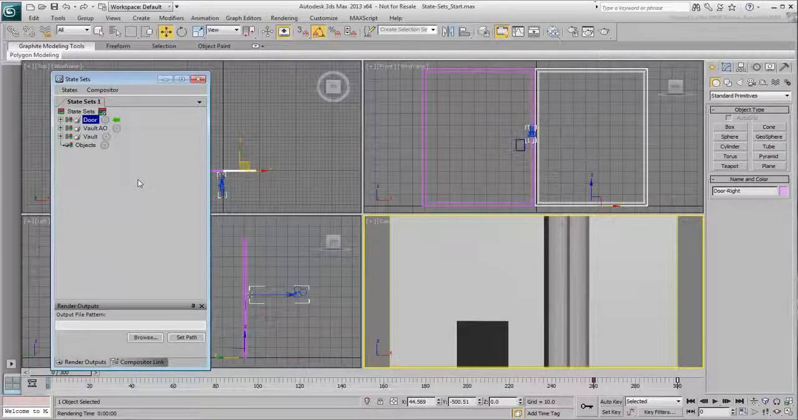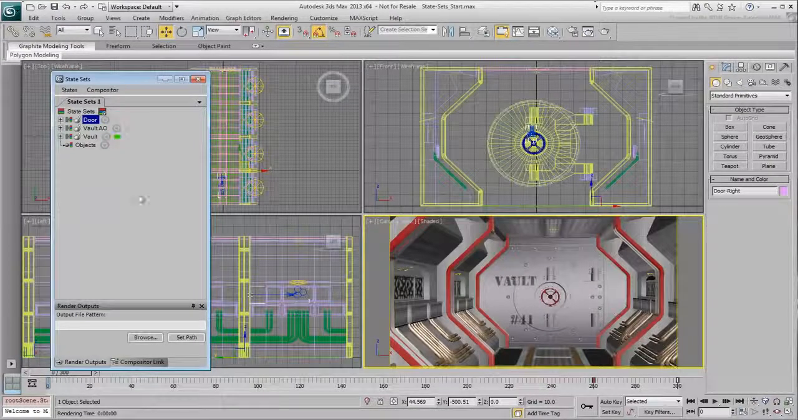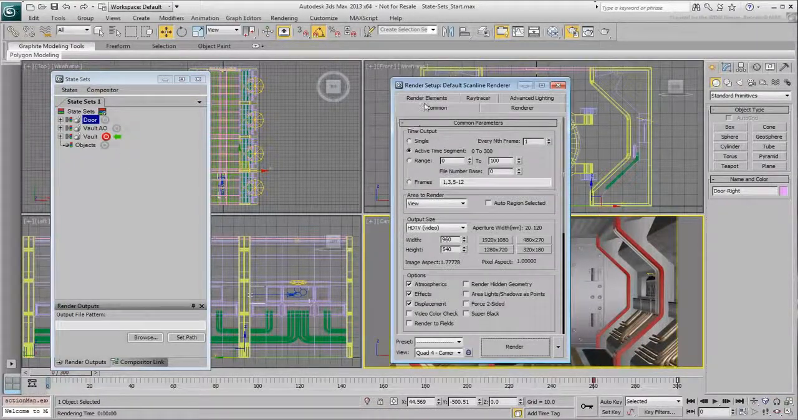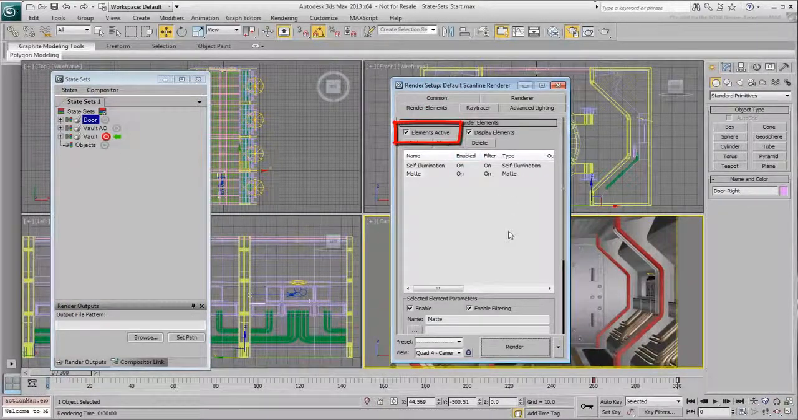However, you can certainly define whether or not a render pass is active within a state set. Activate the first state set you created named Vault. Enable Record Mode on it and take a look at the Render Elements tab. Render Elements is active, as this is where you set the self-illumination pass.